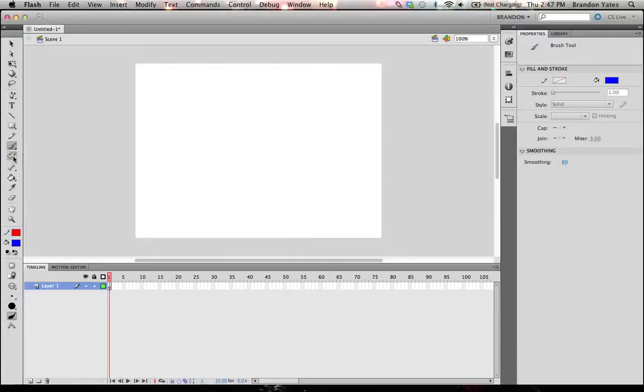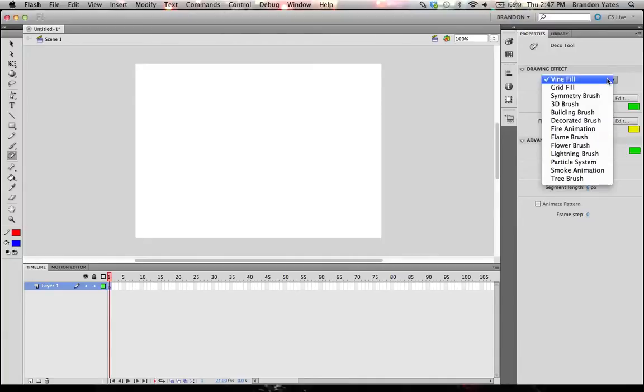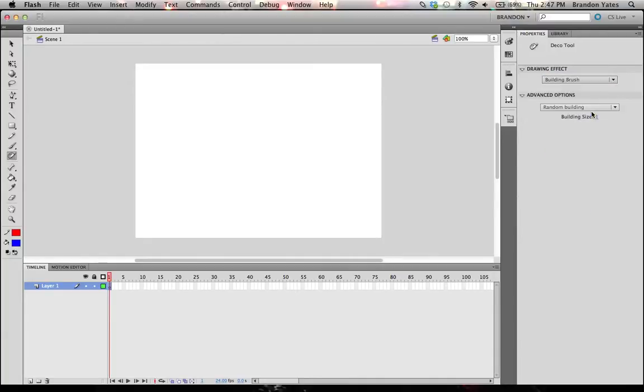And I'm going to go ahead and go down. This is one of my favorite tools. This is the Deco tool. Now what the Deco tool does, if you go under your library, this is very cool. It's a tutorial in itself. Please play with it. I got it under Vine Fill. Let's just say I go Building Brush. Alright, what kind of brush do I want? We'll go Skyscraper 1. Building size, we'll make it 10.